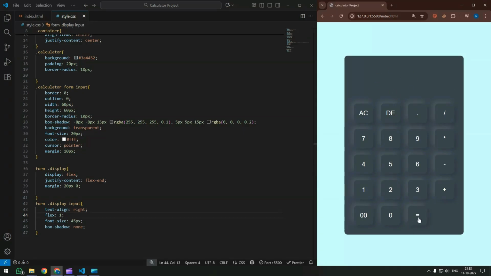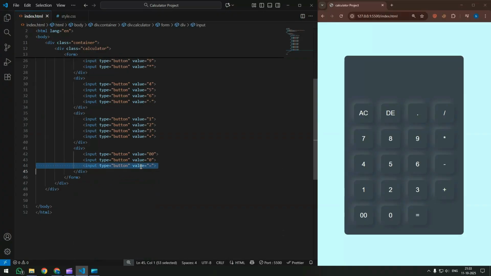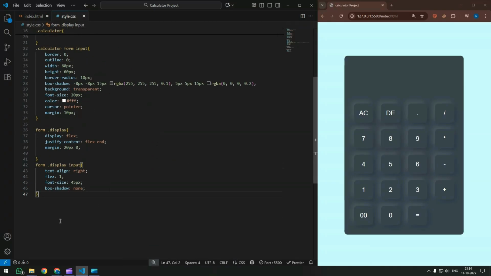Now here you can see this equal button is in this square form, so we will increase its width, so it will use the double space. For that, let's come back, and here at the end we have the input type button value. So here we will add one class name. So the class name is equal, and we will add the CSS for this one. So let's copy this and paste it here. We will add form input dot equal. Let's add width 145 pixel, and after that you can see the width of this equal button is double than other buttons. Now the alignments of all the buttons are looking good.